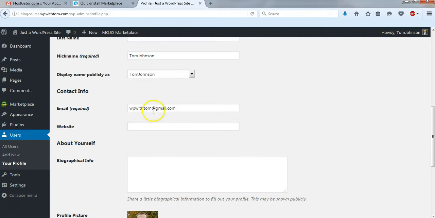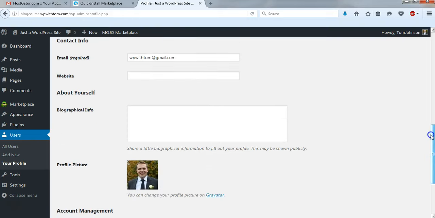Once we get down to, well, I'll show you this first. This is our email, and it's required. This is for contact info. And if you were to lose your password and need to try to retrieve it when you log in at your domain name /WP-admin, you can click Lost Password and it would go to this email address. So if you need to change it, that's something I would highly recommend.